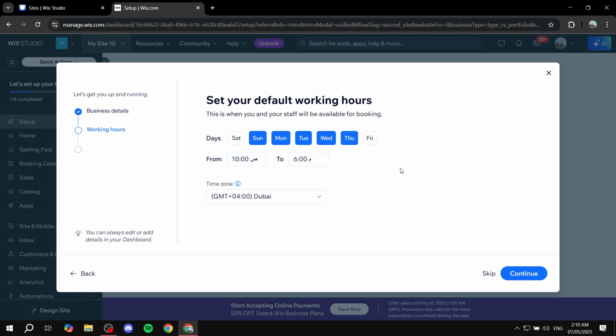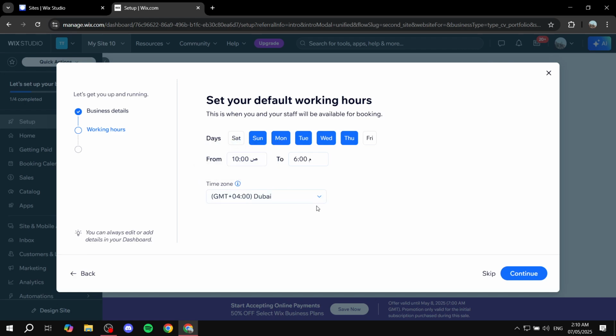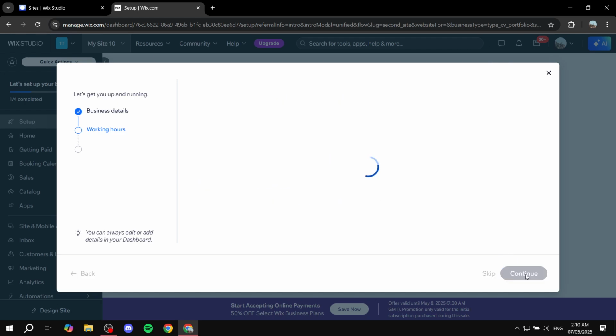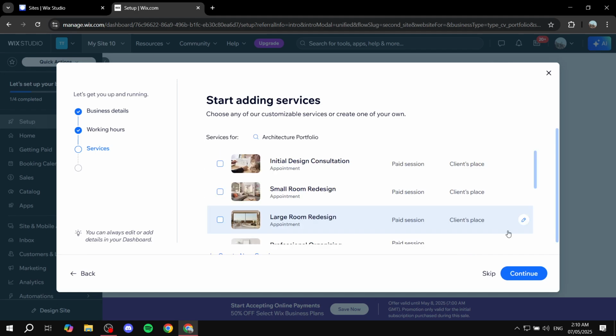Till 6 p.m. But you can feel free to change that. And if you want to change the time zone as well, feel free to do so from the bottom here. Next up, you can feel free to just go and click on continue, and now it's just going to ask us more things. And by the way, if you don't see any of this, it's completely fine.